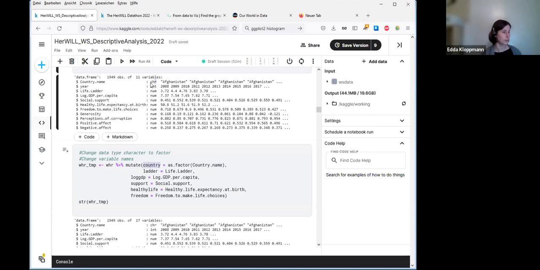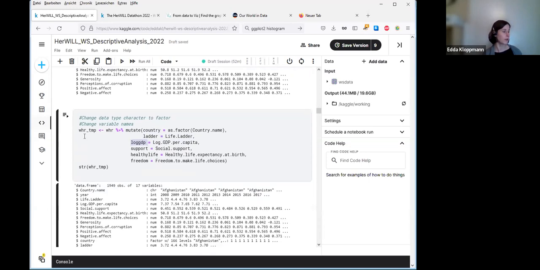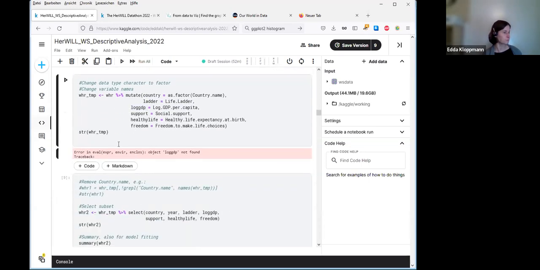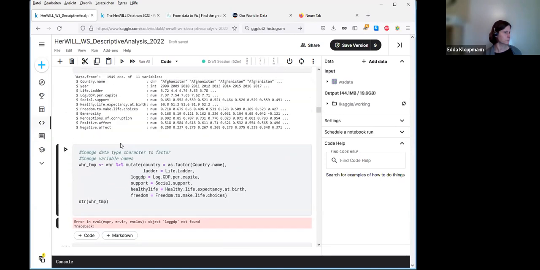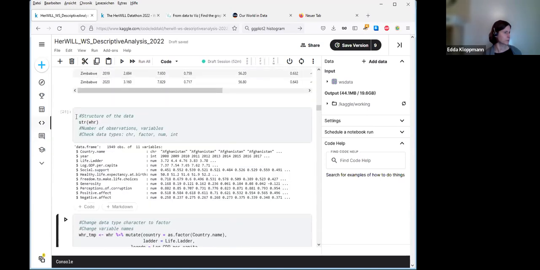And I want to go from character to factor, which I do here. And then I can also just change the names of some other variables. So for example, live ladder is now ladder, and this very long log GDP per capita is here now log GDP, and so on and so forth. So you can go through the whole list and change as is more sensible for you. And so if we look at this, what's happening here?